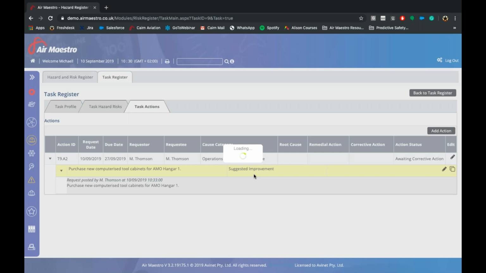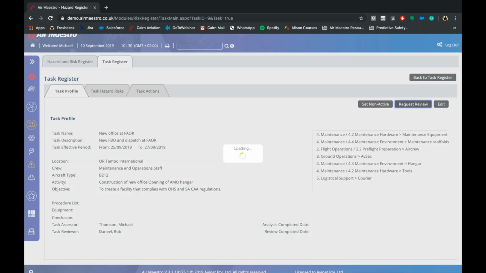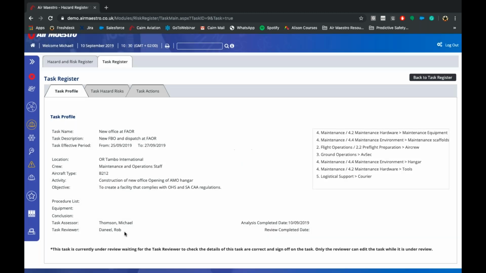Once we're done, we're happy with, we've populated this, we've completed our actions, we can then go and request review. Whoever has been designated as task reviewer will now get a notification to say that they need to come here, check the details of the task, and sign off. As you can see, our analysis was completed today, and this will be updated to show when the review done by Rob was completed as well.